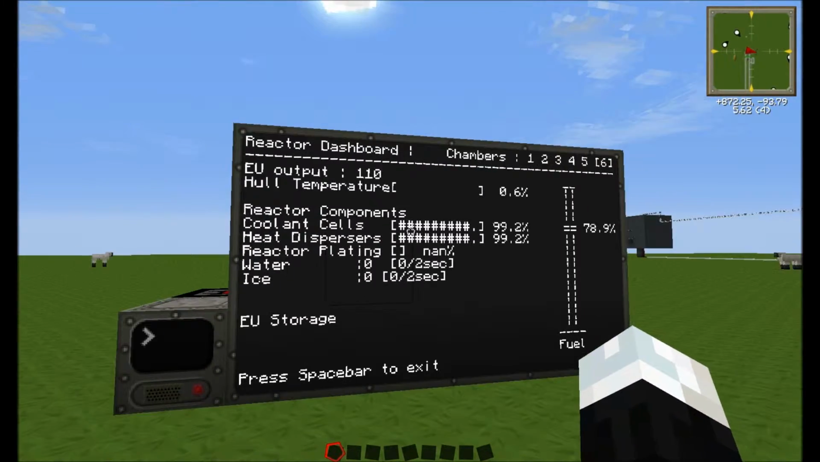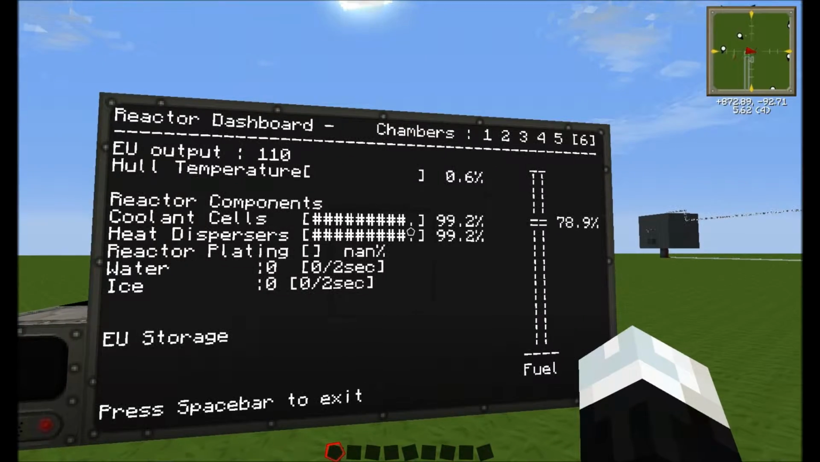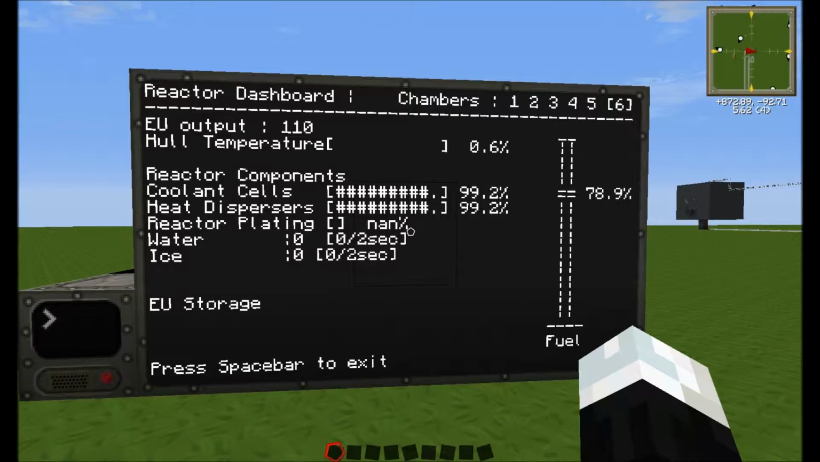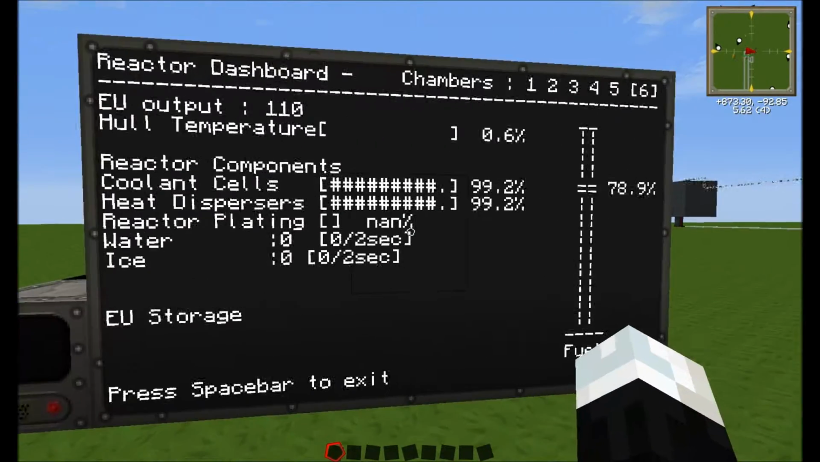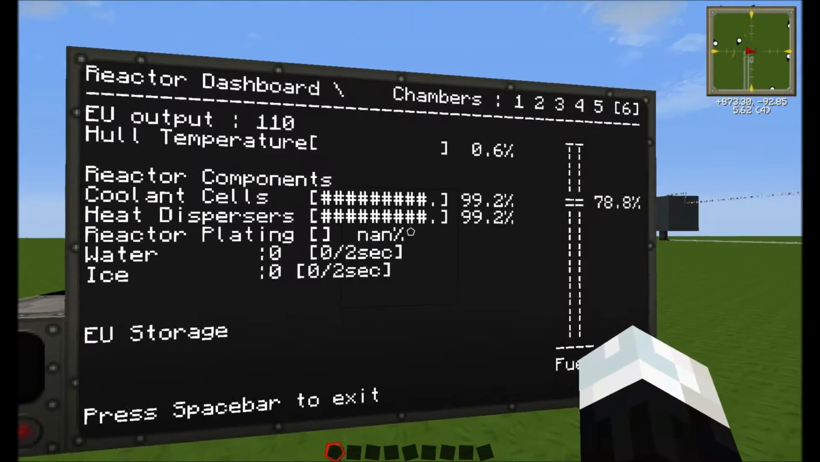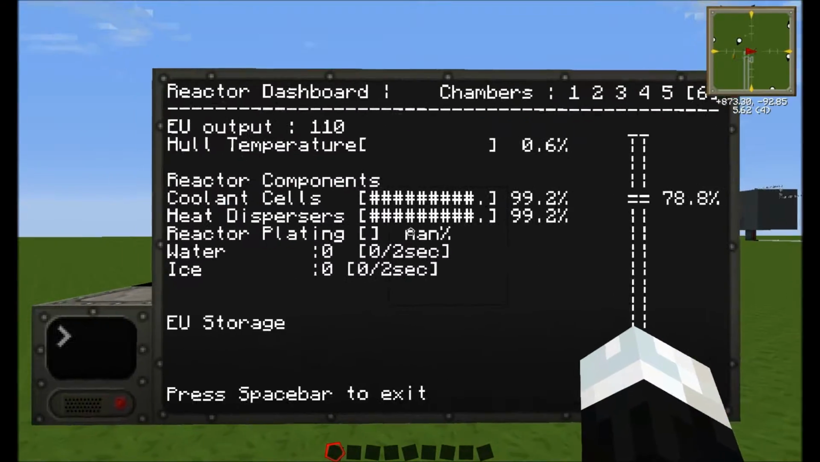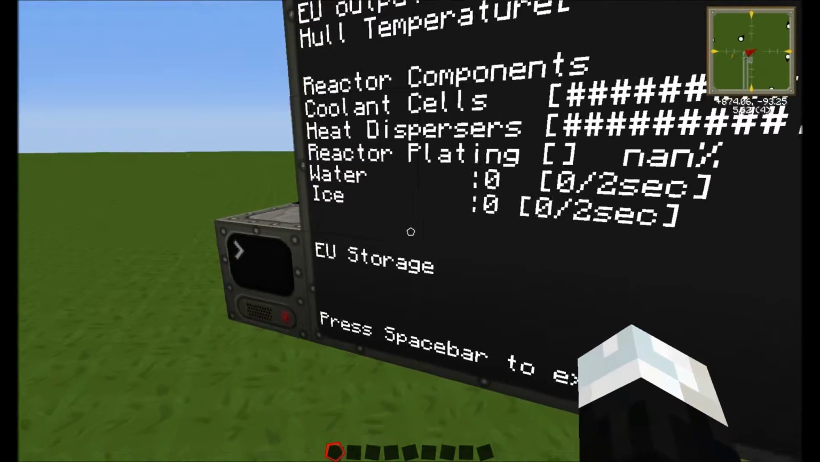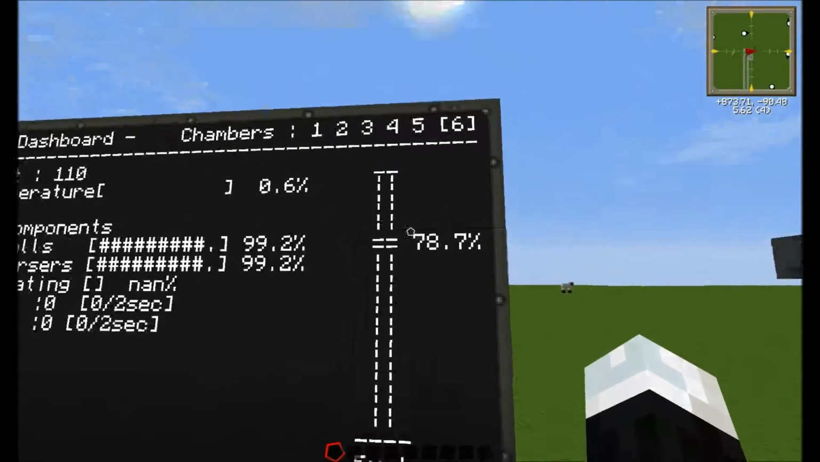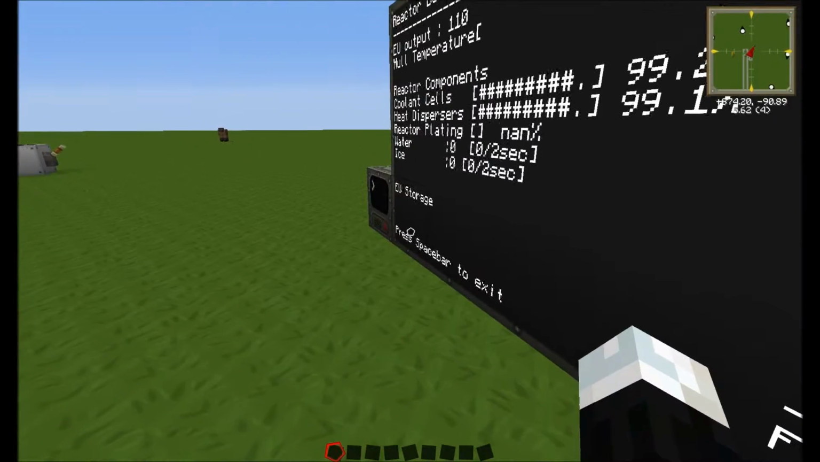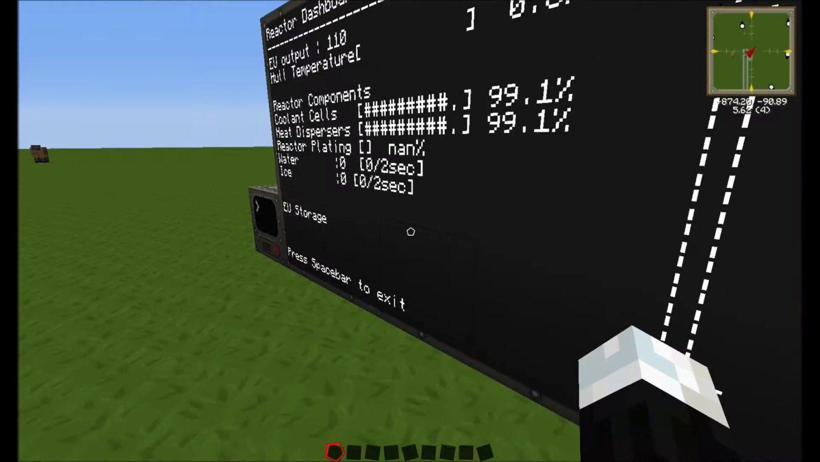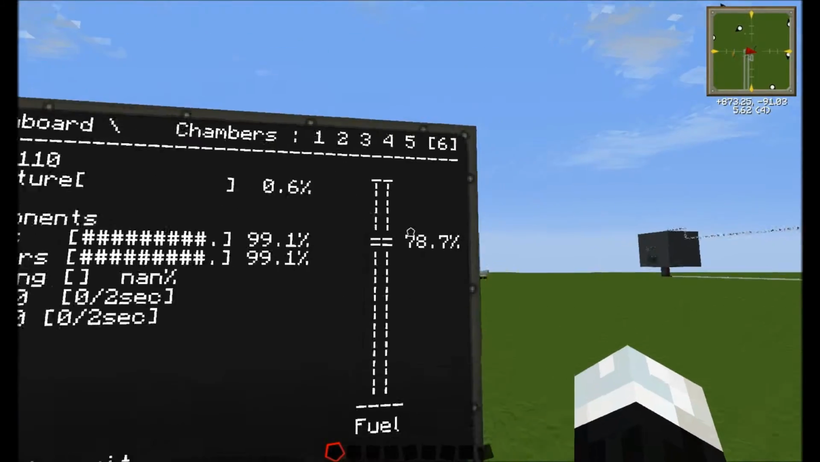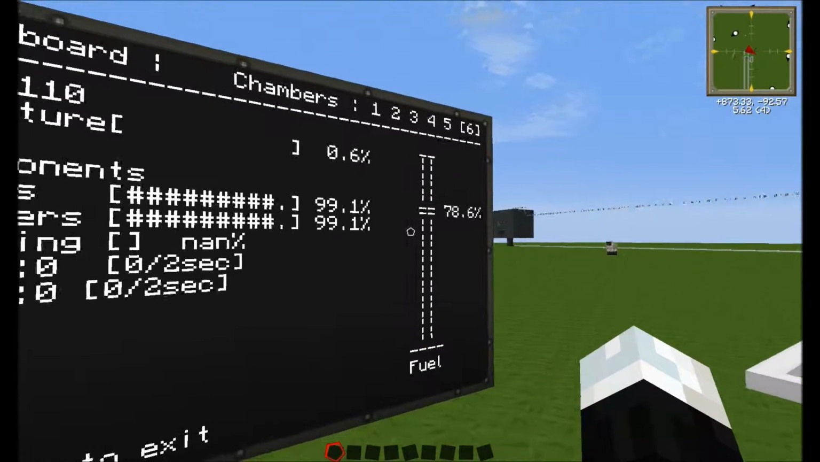It gets a little more in depth where we can see the reactor cells are at 99.2, our coolant cells are at 99.2, heat dispensers at 99.2. Reactor plating, where it says NaN, for non-programmers, that means not a number because there's no reactor plating. Ice and water, 0, because I'm not using suck. It's not near any EU storage, so that's not reporting. And it's showing me how much fuel it has left before it depletes.